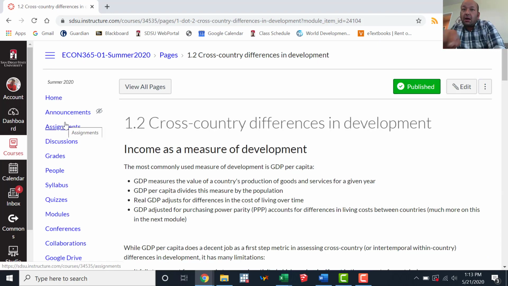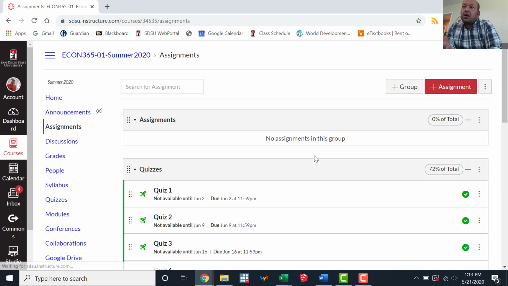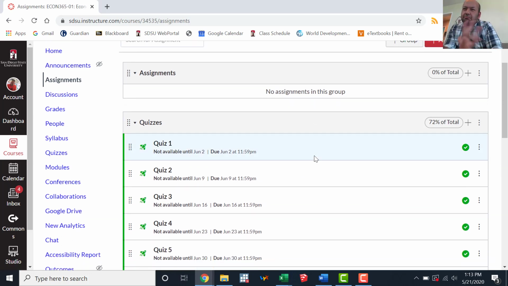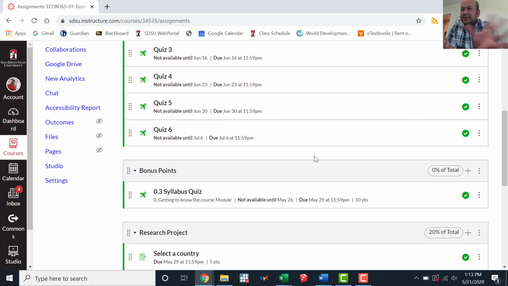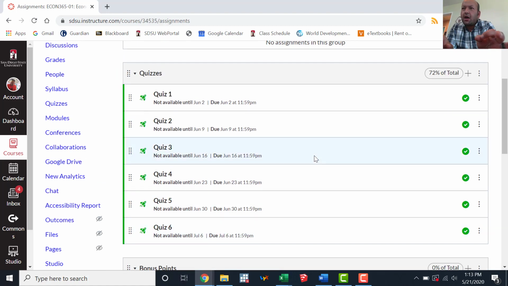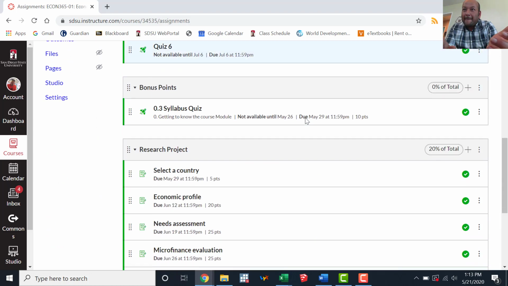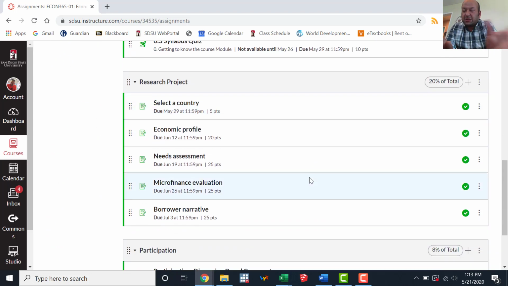Okay, so the next thing I want to show you is assignments. And so here, now this is the instructor view, so you're going to see most of the stuff, but some of the stuff that's not necessarily published you won't observe. But basically, you can see all the quizzes, and you can see here they're not available until a certain date. That's when you're going to be taking them. And then the syllabus quiz, which is bonus points.